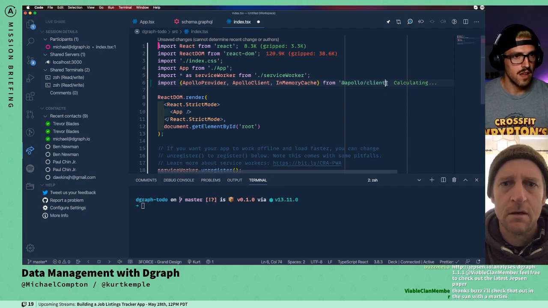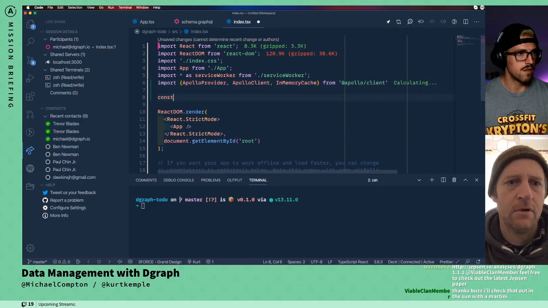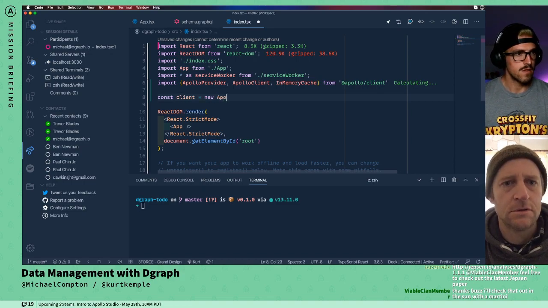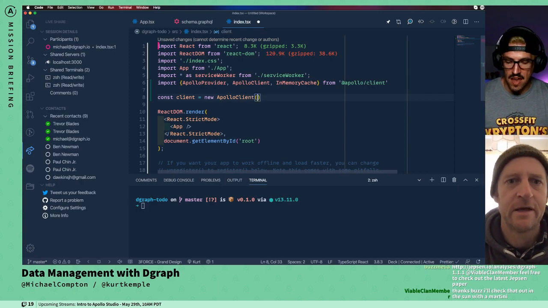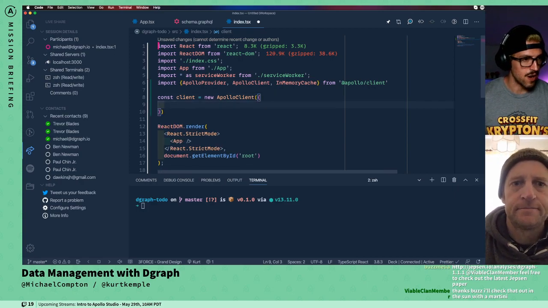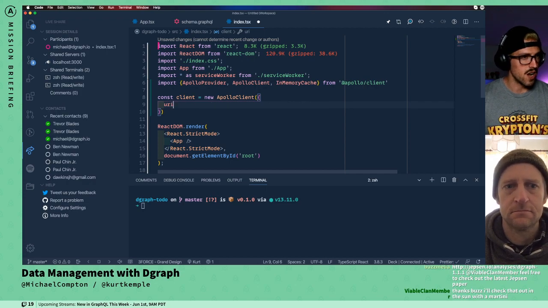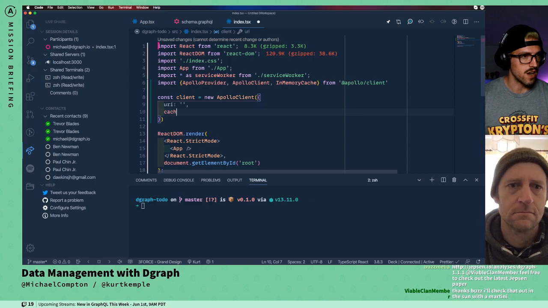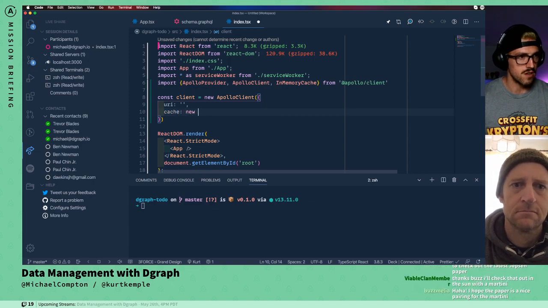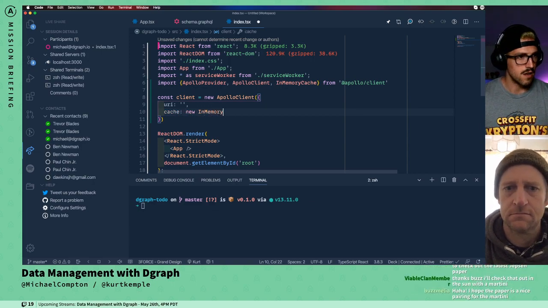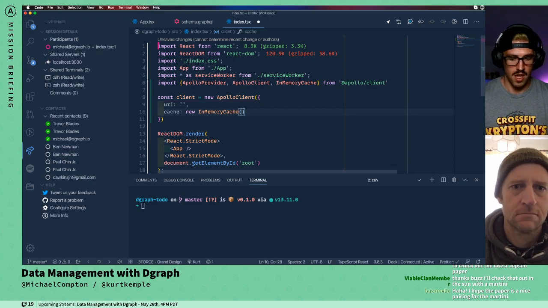Okay. And now we can say client equals, and you're going to need to get the port and whatever. I'm going to grab that. I think I can grab that from the terminal if I go up a couple commands. I think it's URI, and we'll leave that for now. And then cache is going to be new in memory cache.